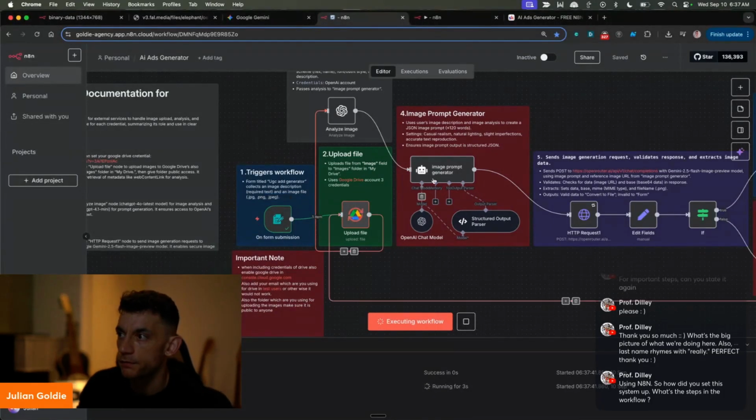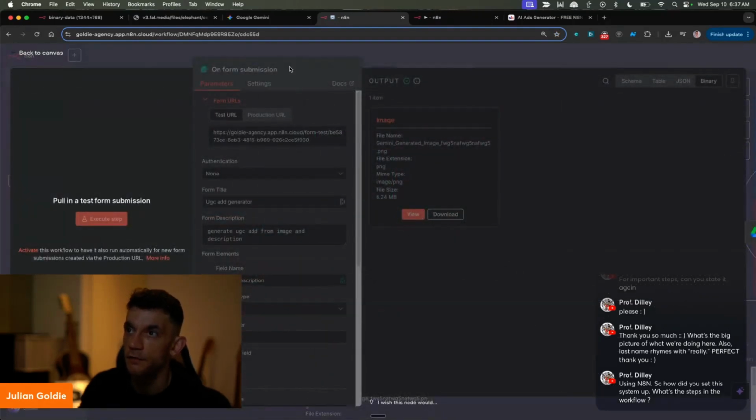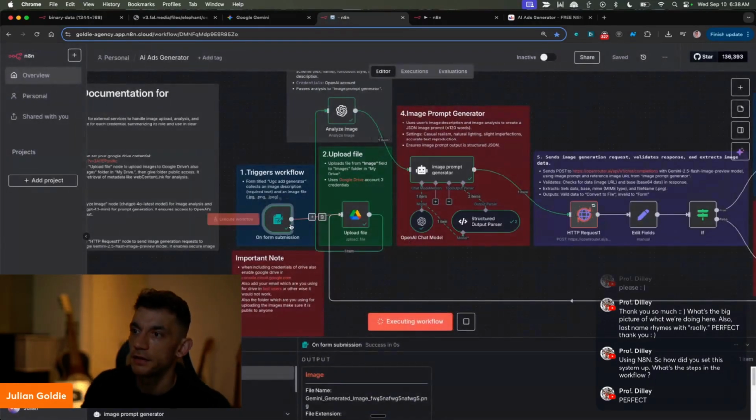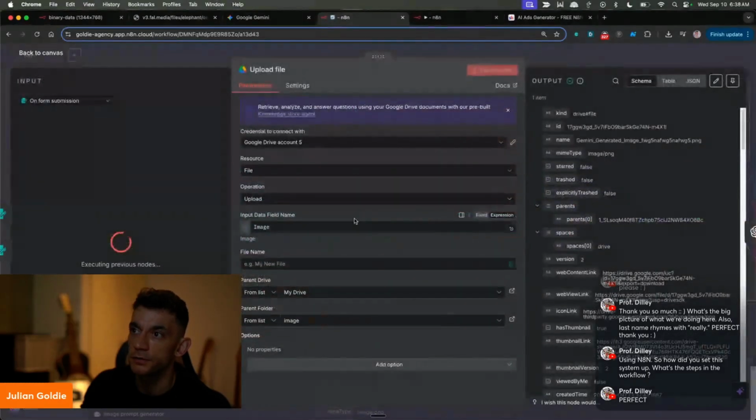All right. So whilst that's running, let me show you how this works step by step. Essentially here, we've got number one, which is a trigger for the workflow, right? To set this up, you just need to set up a form submission trigger. Now you can see we've got the authentication as none, UGC ad generator as the form title, and the description is generate UGC ad from image description, and then image description is a text element type, right? We're using that to generate and upload our file. And then from there, that's actually going to upload to Google Drive. So that's the next step in the process.